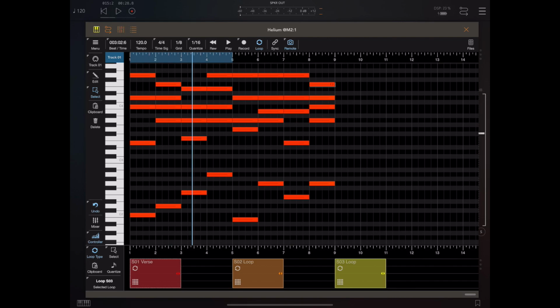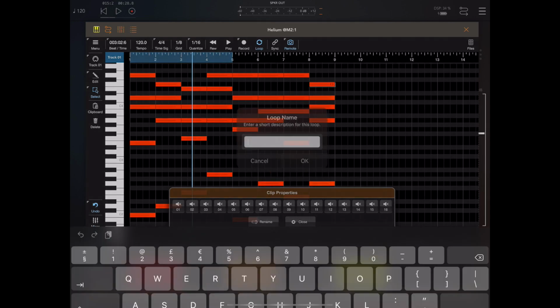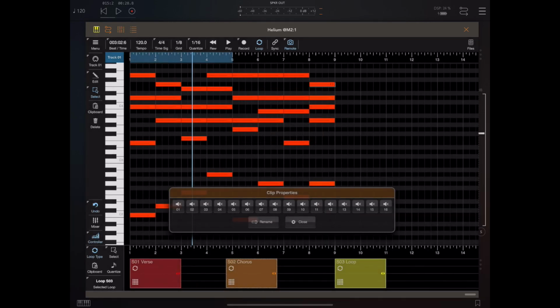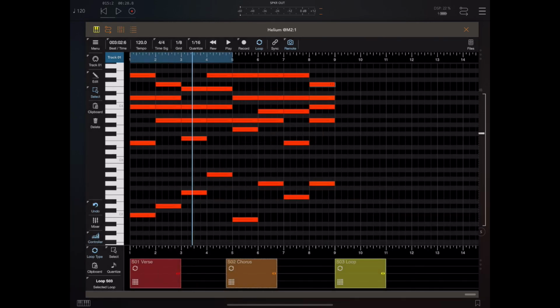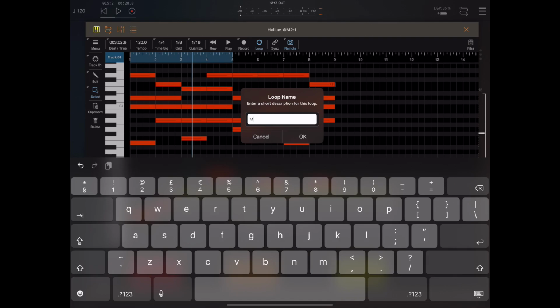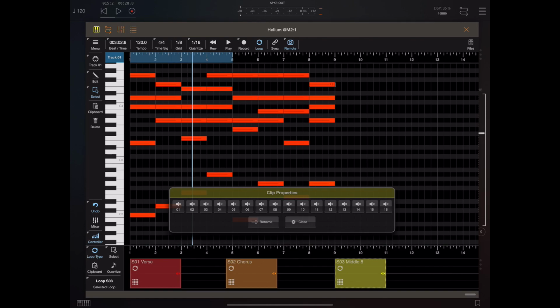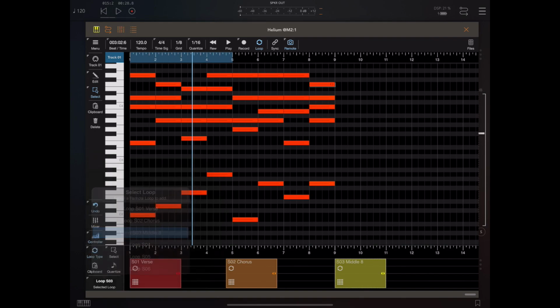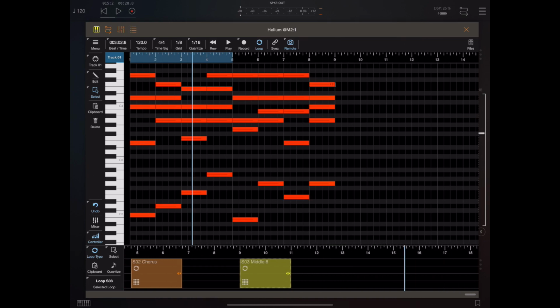So before I leave you, there's one other thing. If you have a bunch of clips laid out like this and tap and hold to bring up the clip properties, you actually have a rename option in here, so you can actually name the different parts, the different loops, which is quite nice. Gives you more of a visual idea of what's going on. Now this doesn't rename the clip, it renames the loops. If I go and have a look now at the loops menu, you'll see that the clips have been named, so that it's easy to understand when you're looking at the loops menu. And if I lay another loop 3, you'll see that it has the right name.